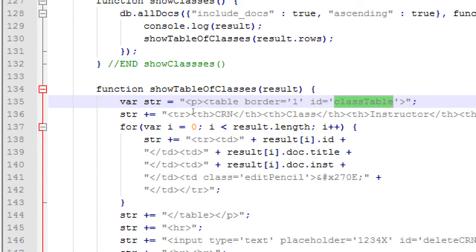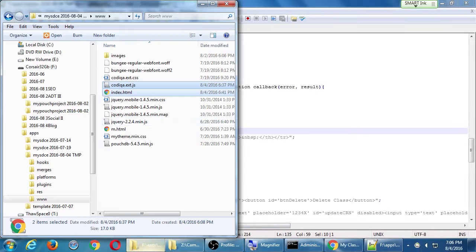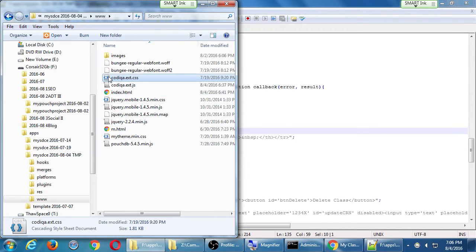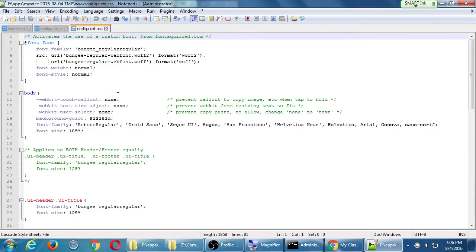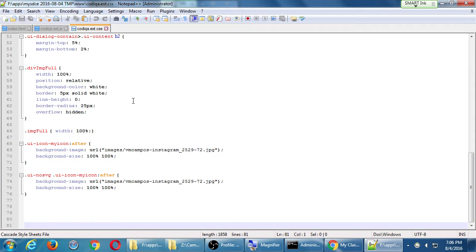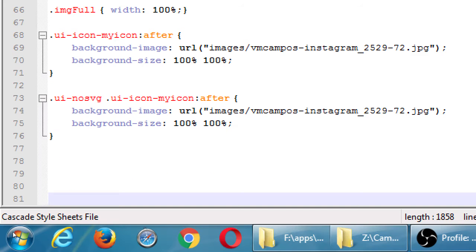Now we need to open up our CSS file. Back in your WW folder, open up Codeca external CSS in Notepad. I'll go to the bottom of my document. So make sure you're in the Codeca CSS file, not the JS file. Mine is only up to 81 lines. The JS one is 100 and something.